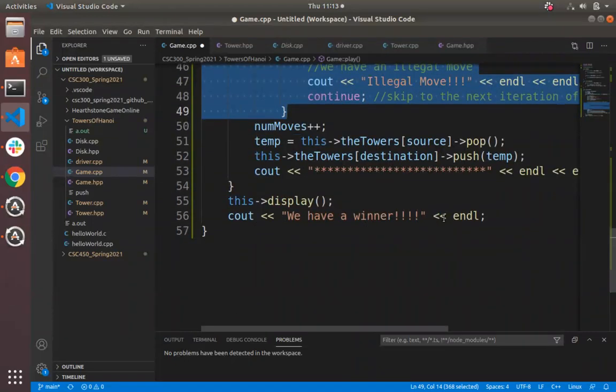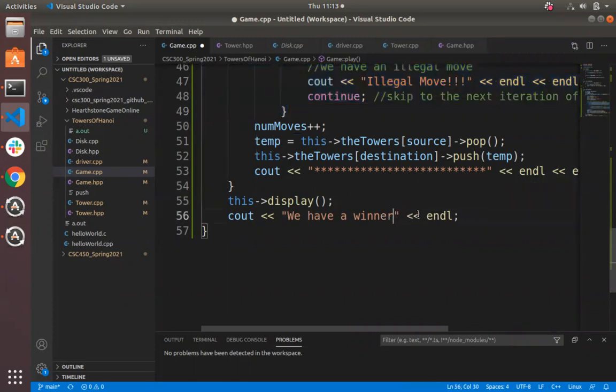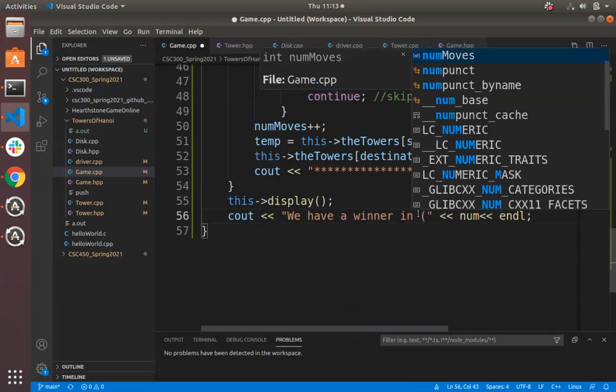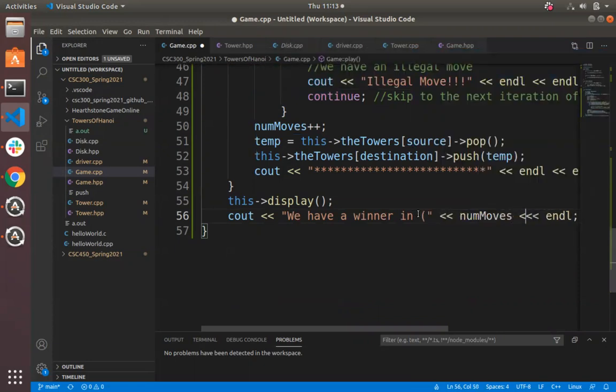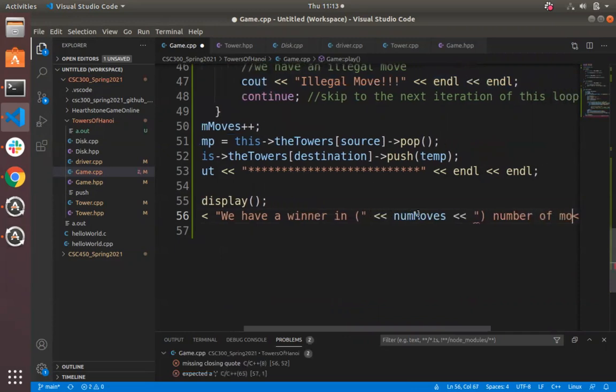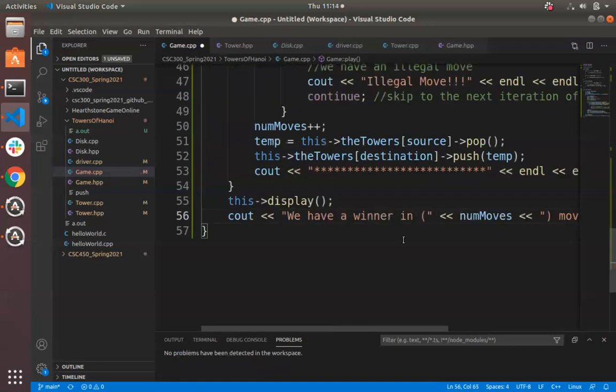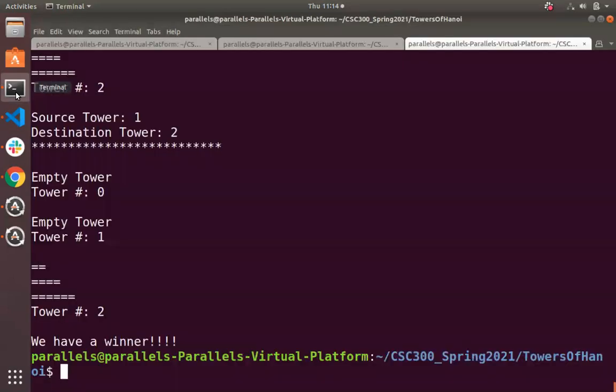So now we can say we have a winner in numMoves. So we'll output the actual number of moves that it took.